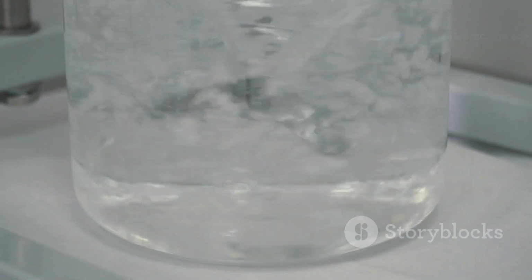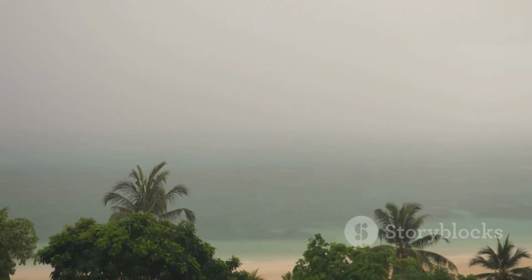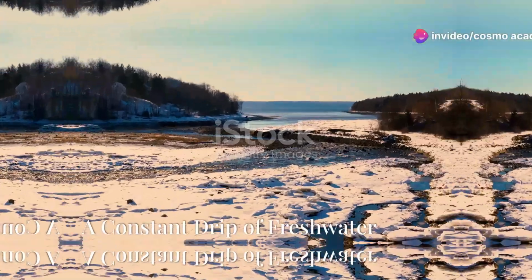The fresh water mixes with the salt water, reducing the overall saltiness of the bath. Similarly, regions of the ocean that receive significant rainfall or freshwater runoff from rivers tend to have lower salinity.